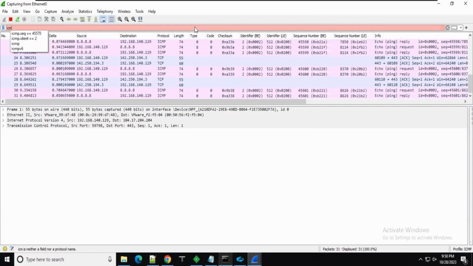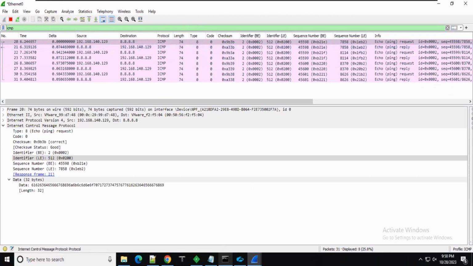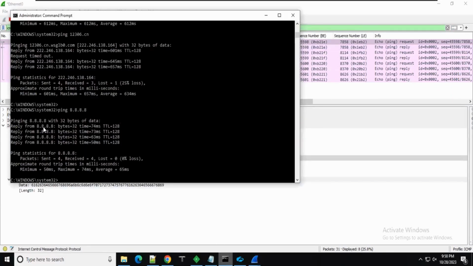As soon as I ping 8.8.8.8, I got a response from that, right? So you see a reply from 8.8.8.8. The data bytes sent is 32 bytes, the time it took is 74 milliseconds, and the TTL value is 128.